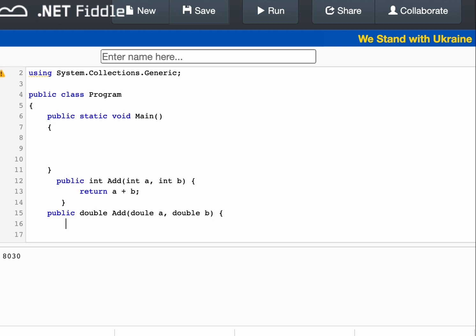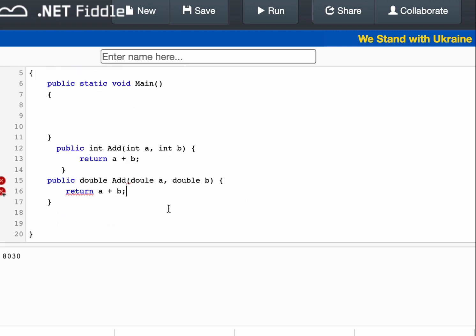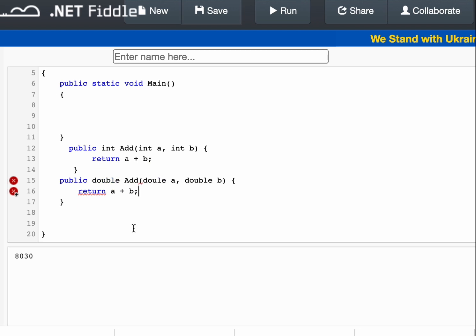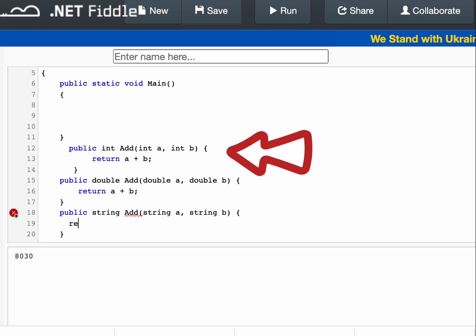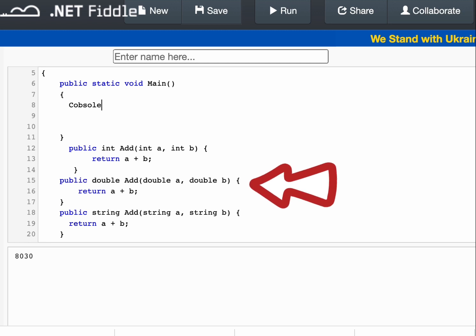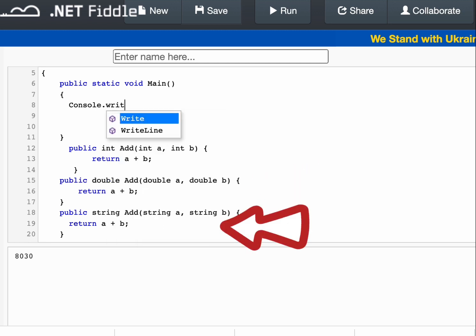To overload a function in C#, you simply define multiple methods with the same name, but different parameter lists. For example, let's say you want to write a method that adds two numbers together. You could define multiple methods with the same name, but different parameter types. In this example, we've defined three methods with the same name, but different parameter types. The first method takes two integers as parameters. The second method takes two doubles, and the third method takes two strings.